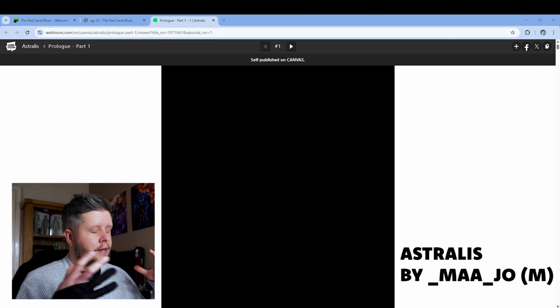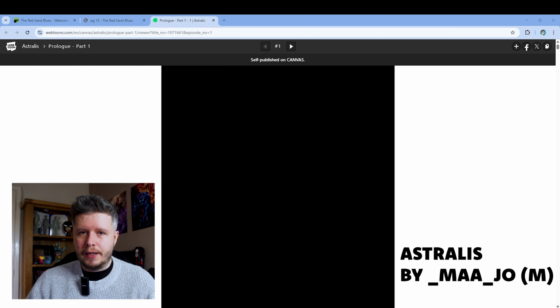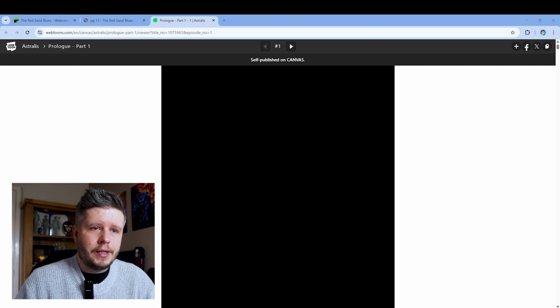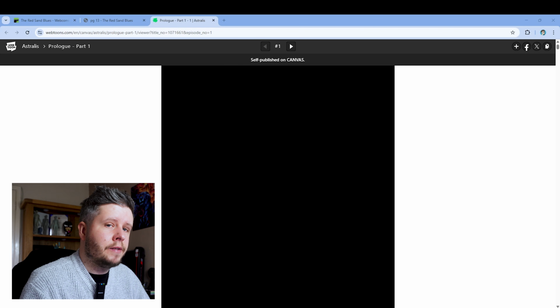Now this comic is a prologue. It's also a vertical scroll. It's on Webtoon, and it's called Astralis. Sorry if I'm mispronouncing that, but it's by M. So the main thing that they're concerned about is whether the opening to this comic is effectively engaging, particularly in terms of clarity, pacing, and how much information is revealed versus withheld.